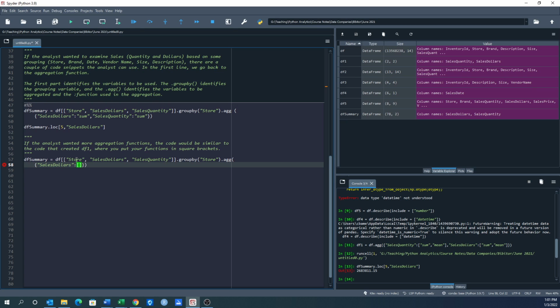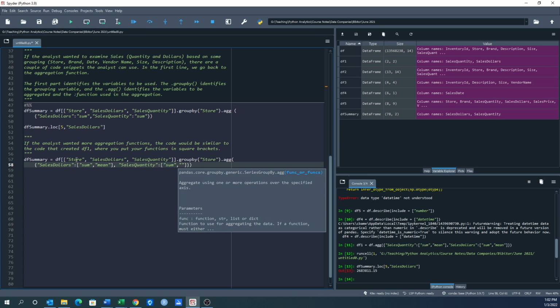and we want to do two. We want to do the sum and the mean, and we also want to do sales quantity, and we want to do the sum and the mean. Okay, that all looks good. So let's see what we get here.